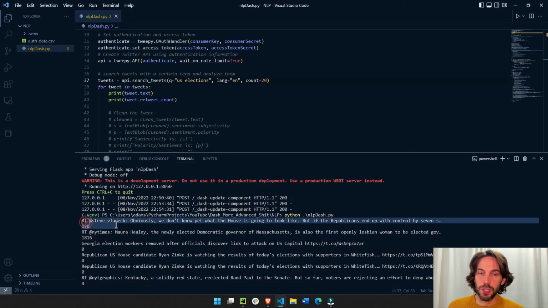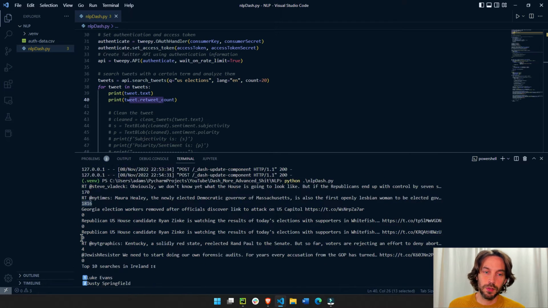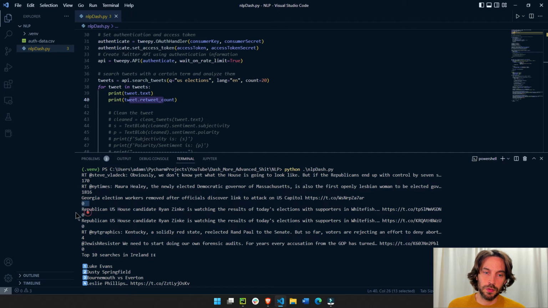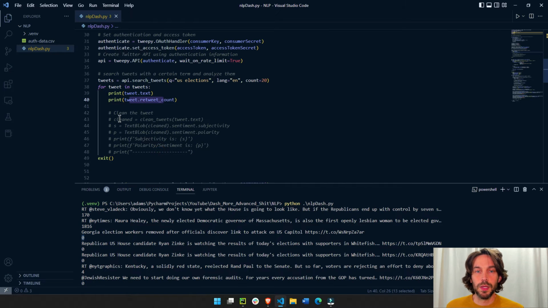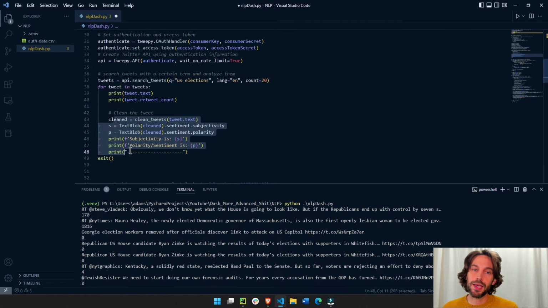This one is a retweet. Steve Vladek: obviously, we don't know yet what the House is going to look like, but if the Republicans end with the control by 7, blah, blah, blah. And this is 170 retweets, right? The retweet count. This one has 1,800 retweets. And this one has 0 and 0 and so on. So you have a text and then a retweet count. Simple.